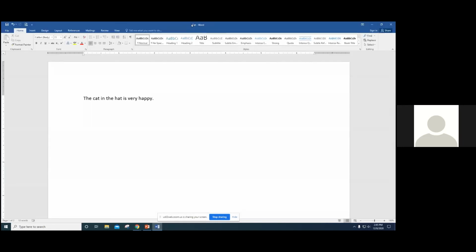Now you'll notice up here at the top, in the middle, it has changed to cat. And so cat is now this document. Okay.